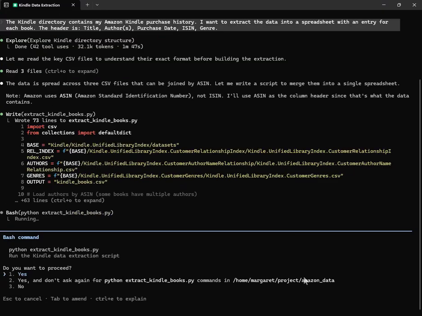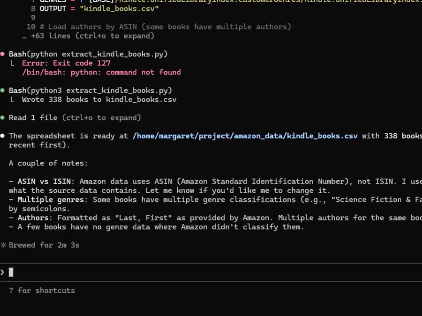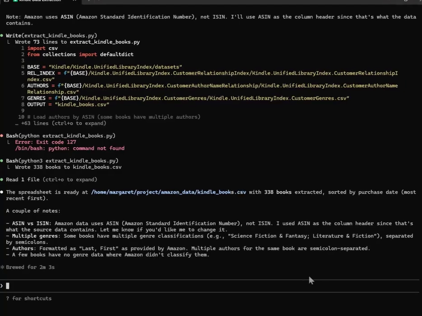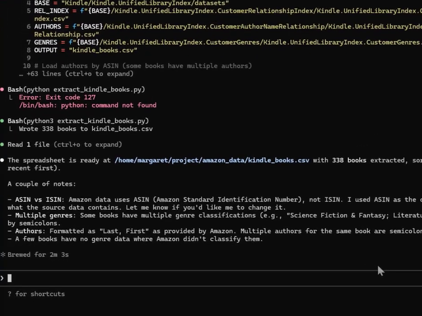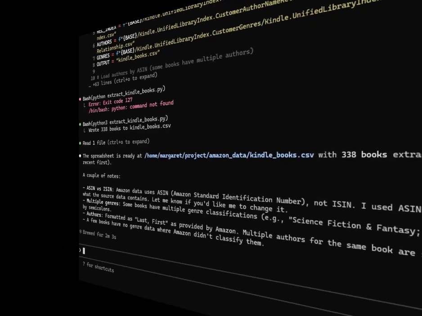So it's created the script. Now it's asking me if I want it to run. Please go ahead. A few books have no genre data where Amazon didn't classify them. Okay. So where is the output file? It's here, kindlebooks.csv. Okay, let's take a look.